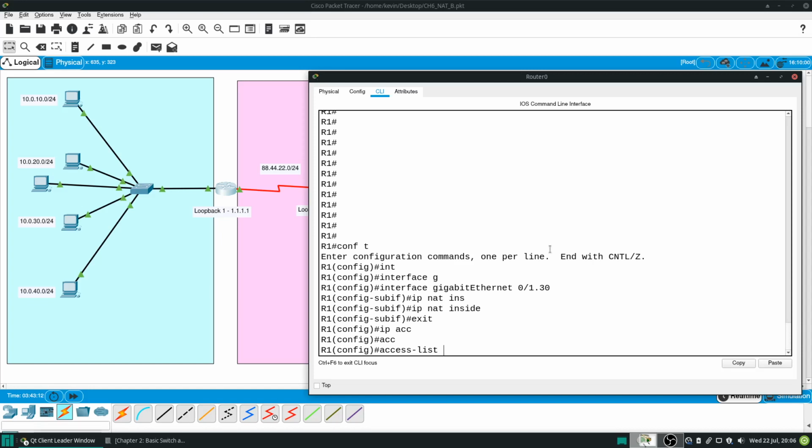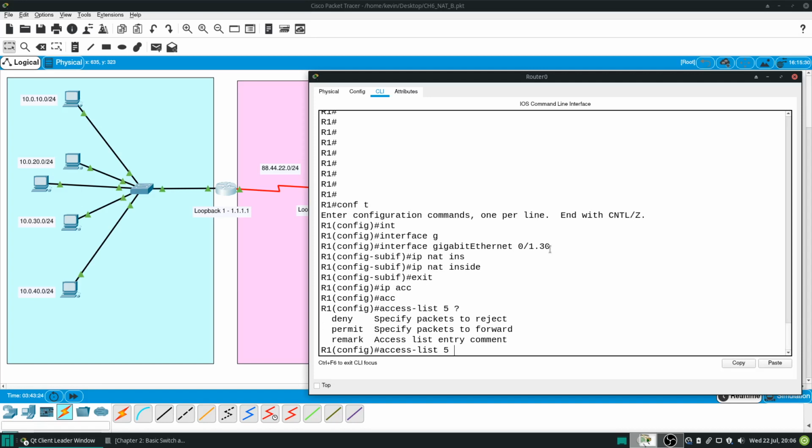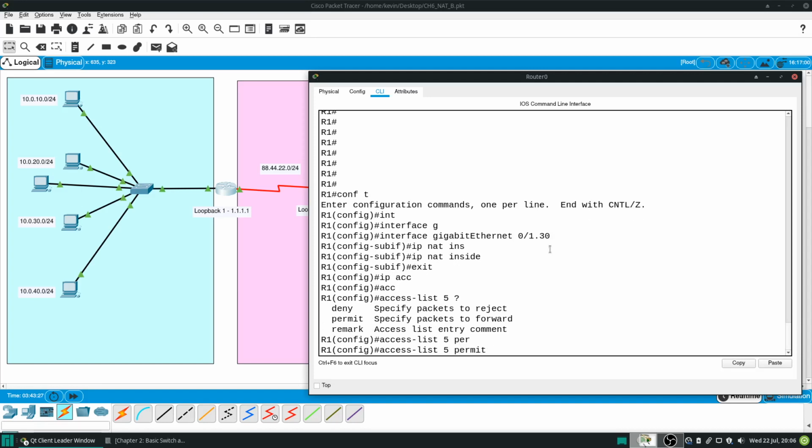So access-list 5. That'll be a standard list because it's between 1 and 99. Access-list 5 permit 10.0.30.0 slash. Whoa! I wish I could do that. You can do that on a lot of routers. You can actually do that on Linux routers. You just put /24, but we're not on a Linux router, Kev, so we'll need to do 0.0.0.255. Okay. Yep, that's all good.